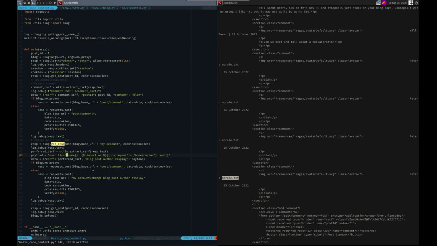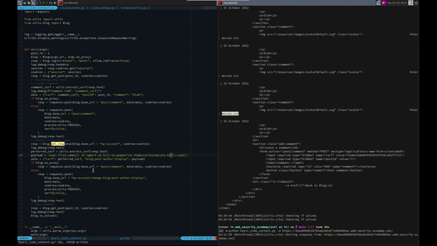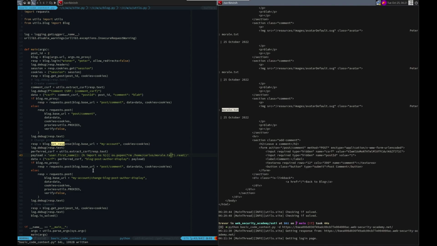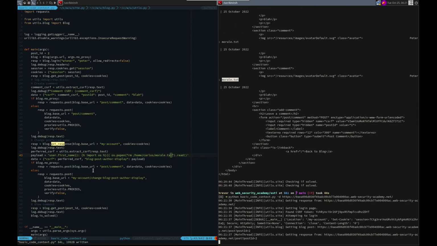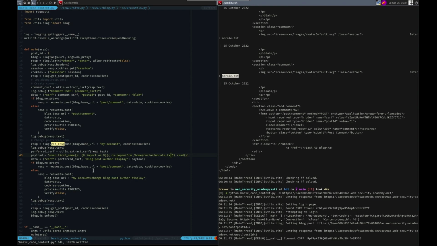And let's solve it. Let's change to post ID 2. And we'll solve it with our rm carlos/morale.txt. And we check if it's solved. So, finally, let's run this. This is how you turn a simple exploit into a super long video. Anyway, this is very cool.